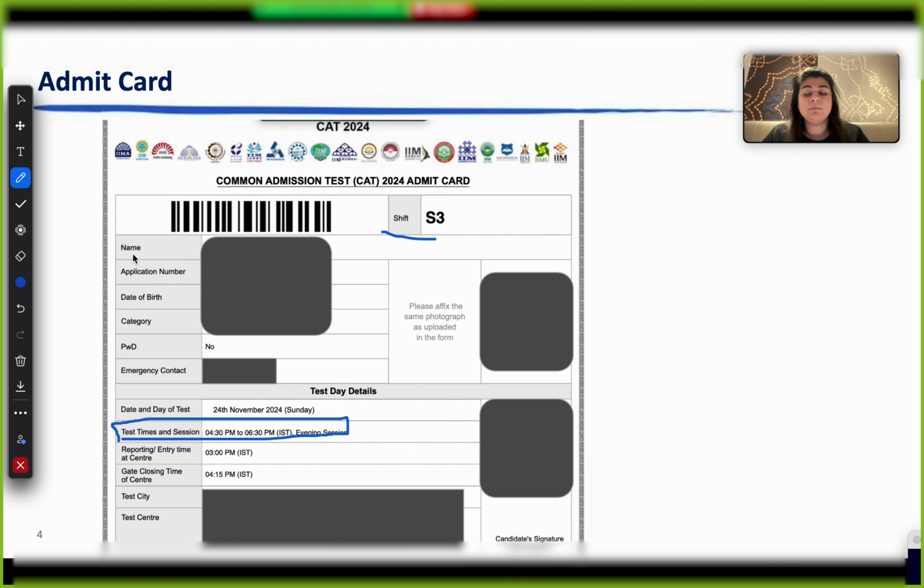Okay. Then hygiene factors to be checked. Your full name should have the correct spelling, along with your application number, date of birth, and category. This is very essential because all of this information is what will go to the IIMs once your results are out. Next, check your photograph here, and remember you have to carry this same photograph on the day of the exam and put it in this empty box out here.